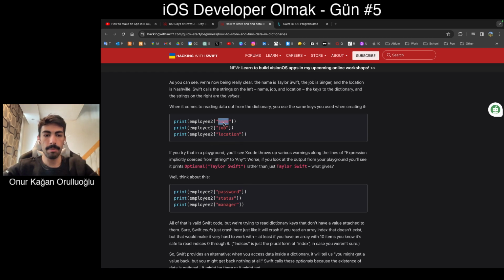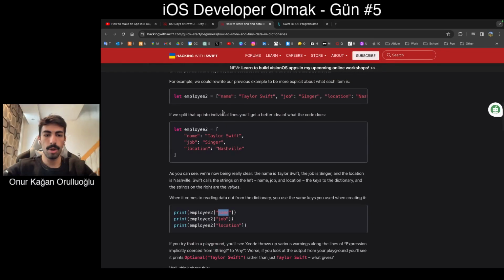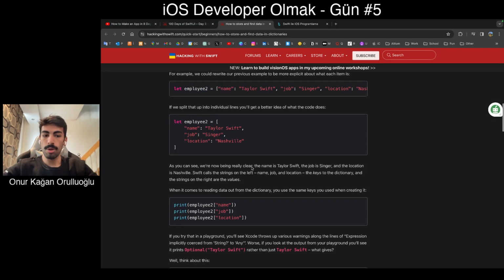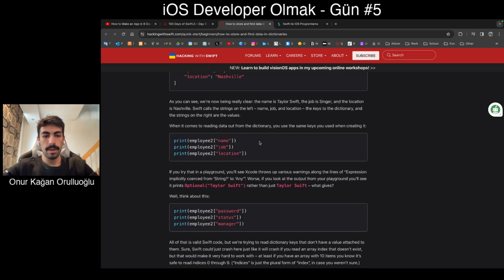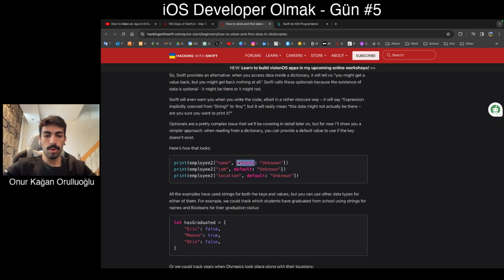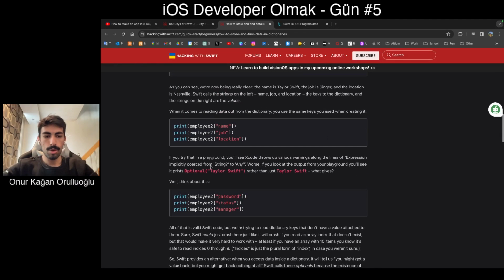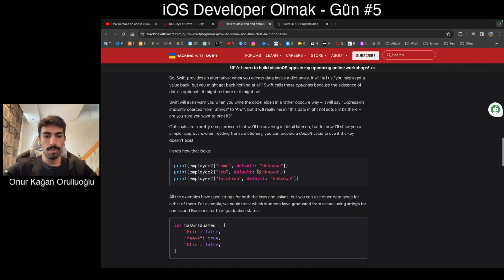Yani biz burada name keyword'ünü kullandık, key'ini kullandık ama bu name key'i bu dictionary'nin içerisinde var mı yok mu bunu bilmiyor. Bu name key'inin bir karşılığı var mı yok mu bunu bilmiyor Swift. O yüzden burada sarı ünlemli hatalar veriyordu. Ve yazdırırken de eğer varsa, bu kod doğru bir şekilde çalışacaksa bile biz buradaki default parametresini yazmadığımız için burada bize optional olarak yazdırıyordu. Ve biz bunu istemiyoruz tabii ki. Bu yüzden default parametresi kullanarak bu default değerinin unknown olduğunu belirtmemiz gerekiyor Swift'te.